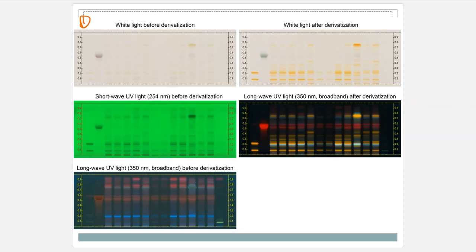So what we can do is put it under 254. And when we put it under 254, that's the second one on the left. Ta-da! We see things way better, right? So that's the UV light before derivatization, that's the key. I see these components a little bit darker, a little bit better. Again, it's a green background because of the zinc compound that is there.